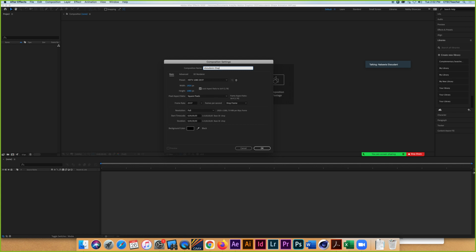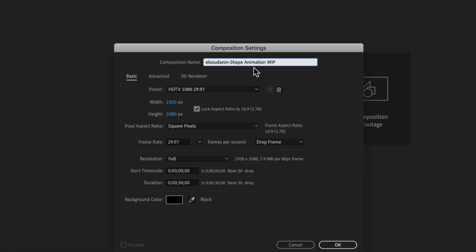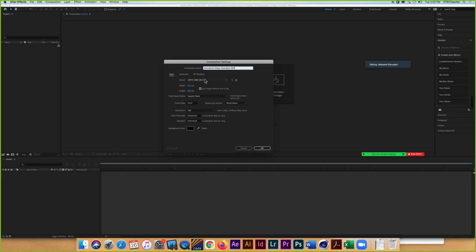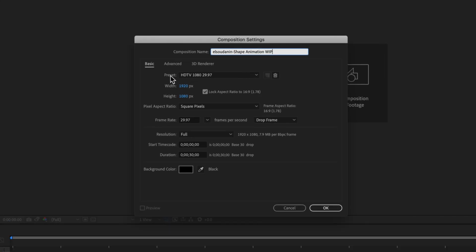That works for the name for the composition as well. And then the preset. See, we're on the basic tab. We'll look at those other tabs later on, but just focus on being here on this menu. Preset. So the preset that I said should be what's selected already as the default. That's what's specified in the assignment.